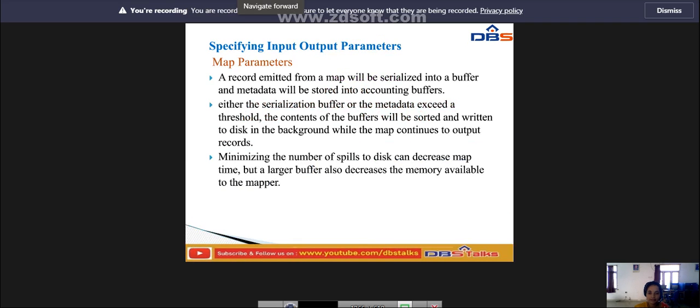Specifying input output parameters. Here we have map parameters. So what is meant by map parameters? A record emitted from a map will be serialized in a buffer, and metadata will be stored into the accounting buffers. So whatever information we have can be stored serialized in the buffer. A record emitted from a map will be serialized.